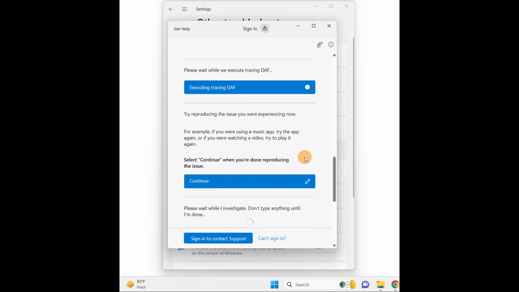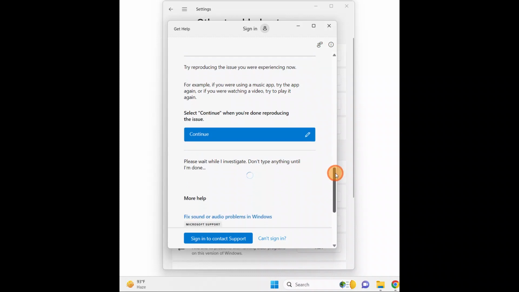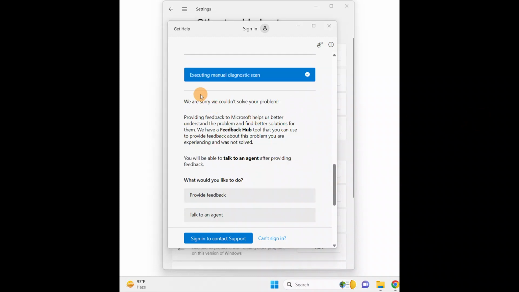Click on Continue. So again it is executing. Sorry, I told you in the beginning it's exhausting. It's not exhausting, it's executing. It's executing the manual diagnostic scans. So after executing the manual diagnostic scan, we are sorry we could not solve the problems.